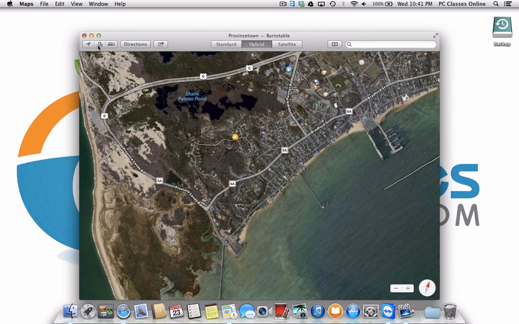The next is this little icon here of a building. And to show you what that actually is, I'm going to go to New York City.